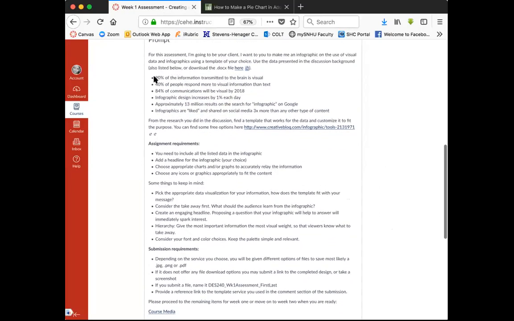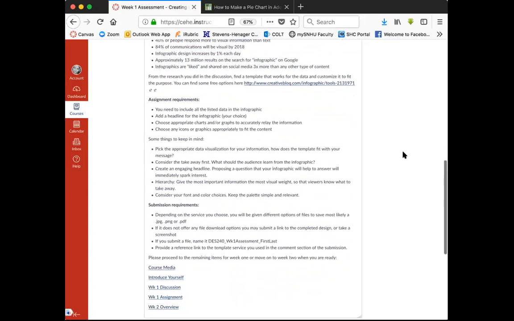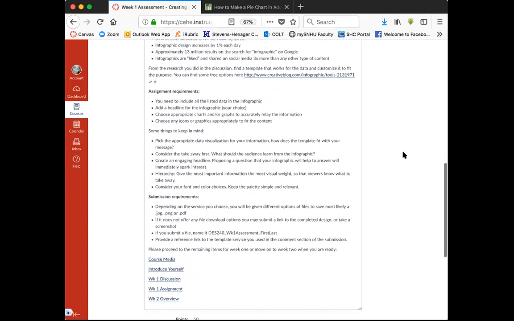So let's go over some of the percentages and facts here. 90% of the information transmitted to the brain is visual. So this is about the power of infographics, which should be your headline. 40% of people respond more to visual information than text. 84% of communication will be visual by 2018. Infographic design increases 1% each day, and there are approximately 13 million results on the search for infographic on Google. Infographics are liked and shared on social media 3 times more than any other type of content. So that's kind of what you're dealing with. I would say the headline could be the power of infographics, something like that. It's not given to you, but obviously you need a headline in there.